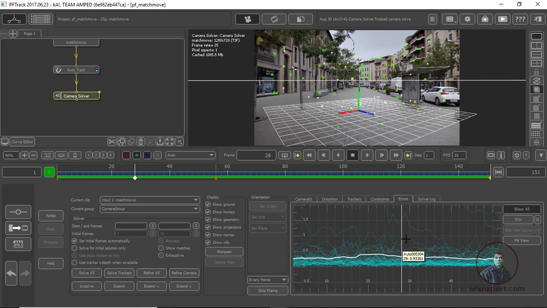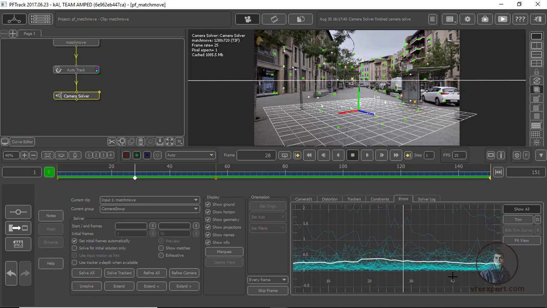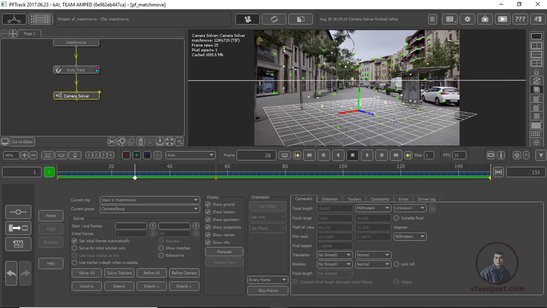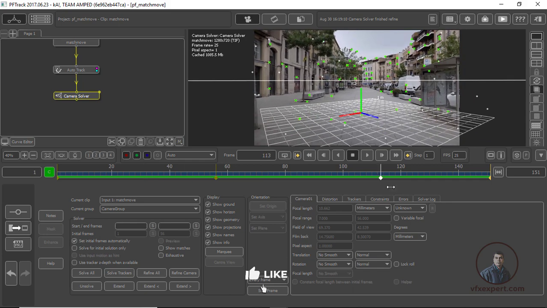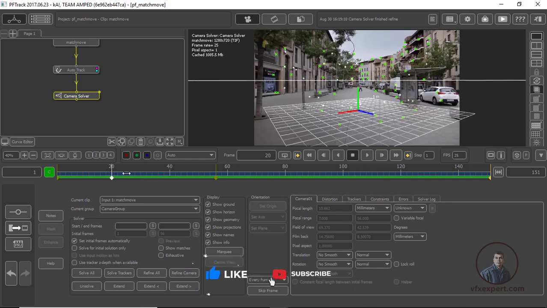If you want to enhance it a little bit, then simply click on trim. You can trim or adjust this yellow line. Then after this you have to click on refine camera. Now again click on camera. Till here we have successfully solved our camera and also refined our camera solve.